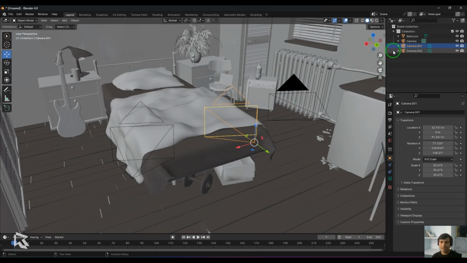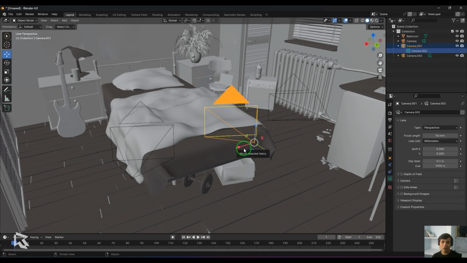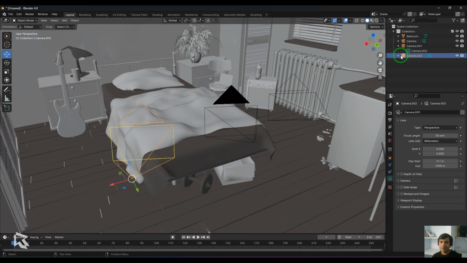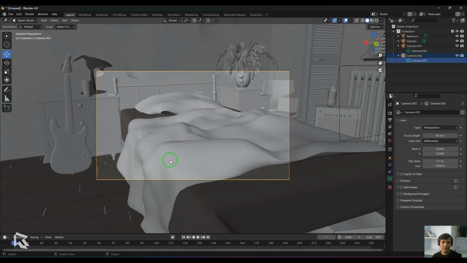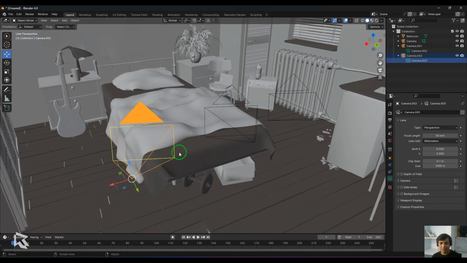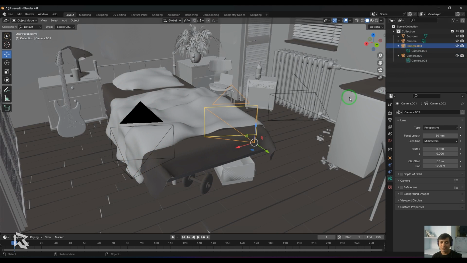To make this the active camera, I need to expand this in the outliner and just click like that. Then when I press 0, that becomes the active camera. Same thing with this one: I click here, and that becomes the active camera. So I've got these three cameras, in which only one can be the active camera, just by selecting that green icon there.